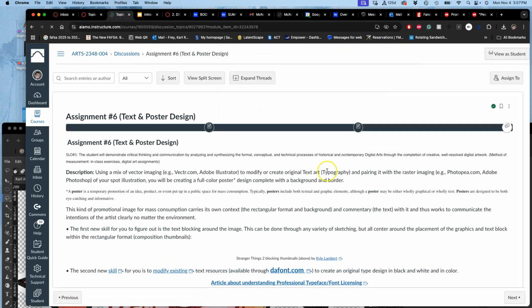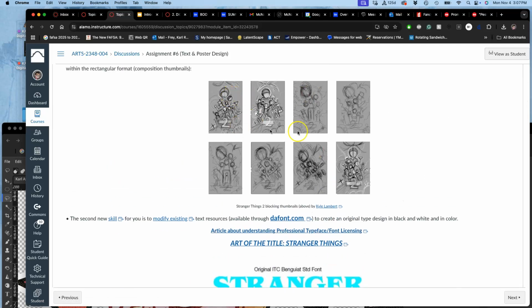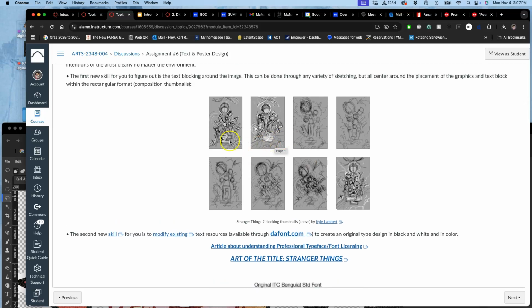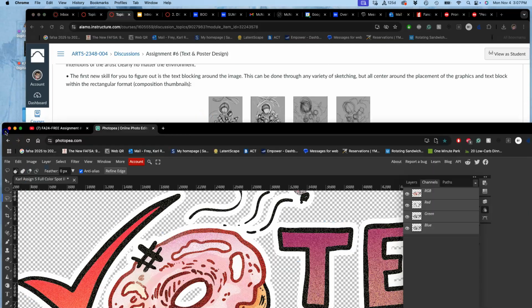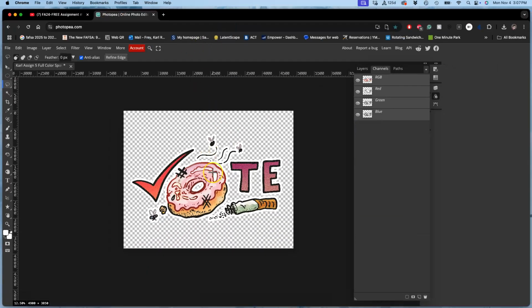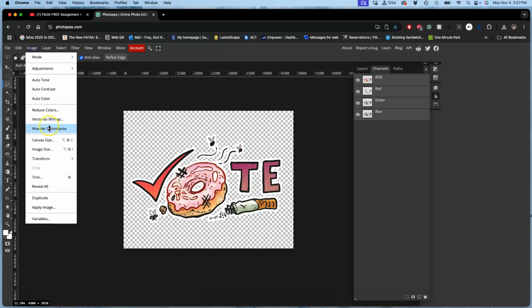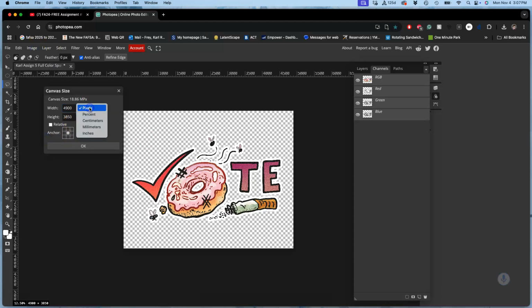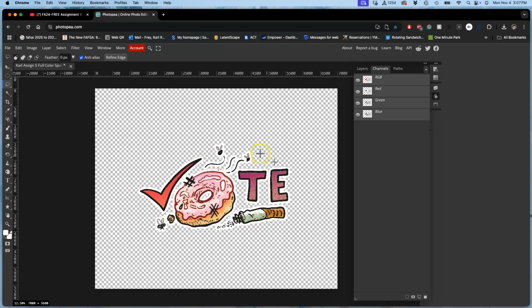The first step is to do blocking sketches. Blocking sketches are like thumbnails, but not for your idea. It's more for the design within a certain format shape. So what we are doing is a poster that's 16 by 20 inches. So how do I text block this? I'm going to take my PNG and increase my canvas size, which was 11 by 14, and make it 20 inches by 16 inches, because that's our poster format. Grow it from the center.